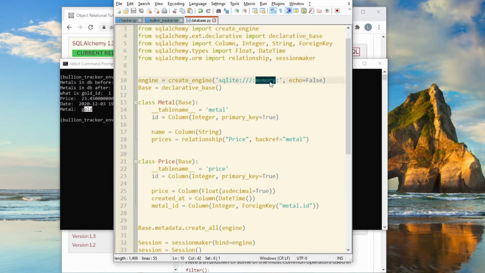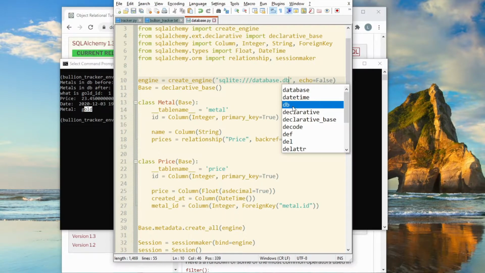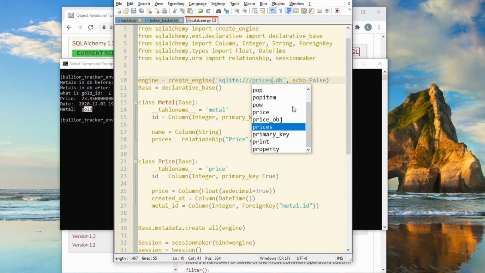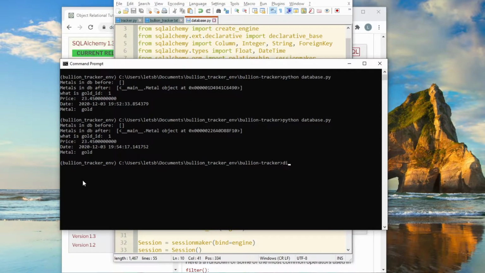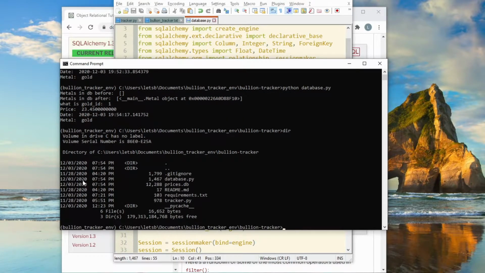So even before that, let's change the in-memory to a file. So I'm going to call this our database.db, or I'm just going to call this prices.db, and let's run this now. And if I list my directory contents now, you can see that we have a prices.db. And if we run it again, you'll notice that if we look at the output there, metals in DB before, it's empty. And then once we add the entry in, the database has 1 item.